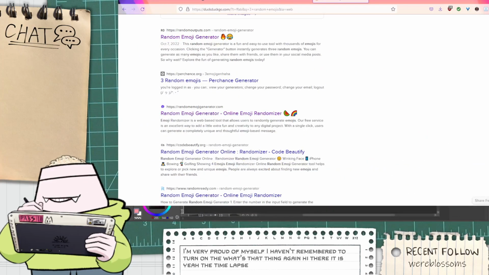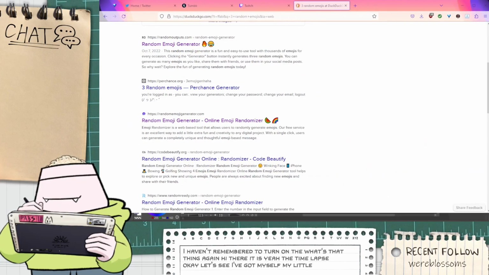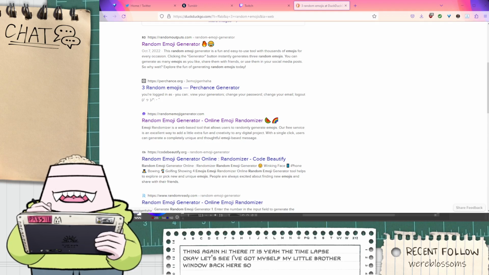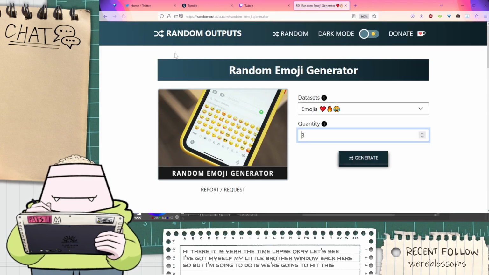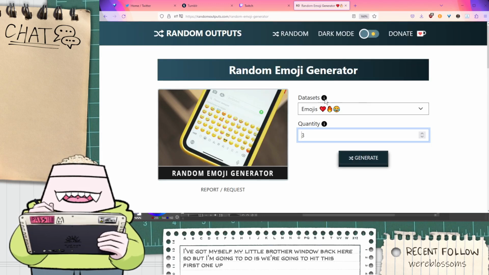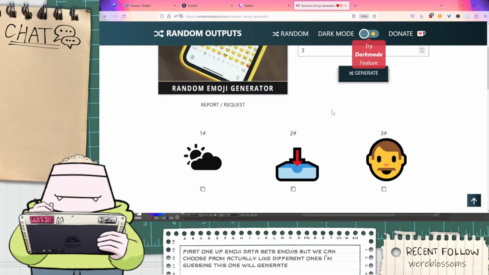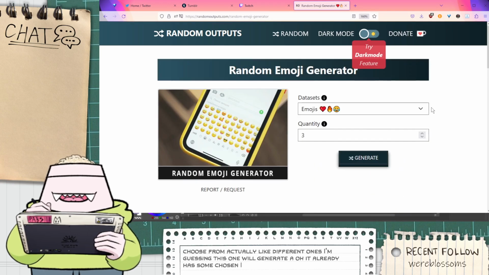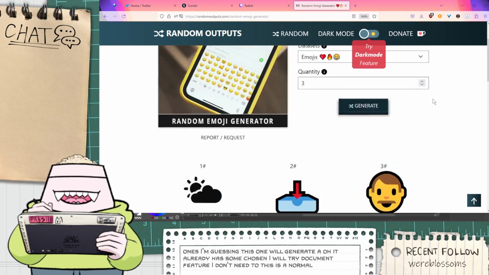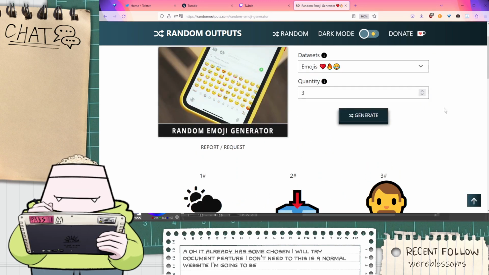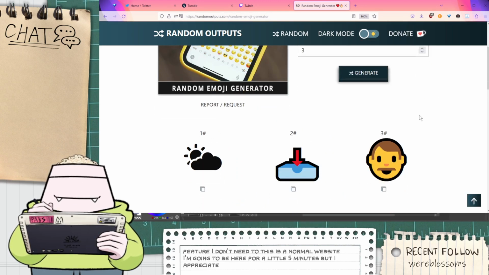Okay, let's see. I've got myself my little browser window back here. So what we're going to do is we're going to hit this first one up. Emoji datasets, emojis. Oh, we can choose from actually different ones. I'm guessing this one will generate a... Oh, it already has some chosen. I won't try the dark mode feature. I don't need to. This is a normal website. I'm going to be here for literally 5 minutes, but I appreciate the thought.